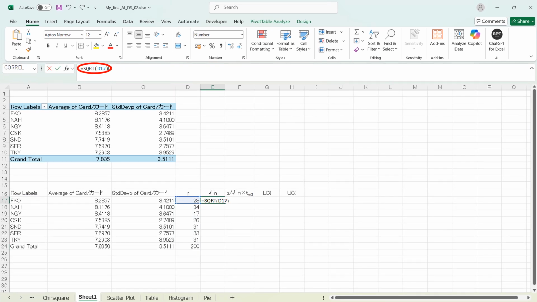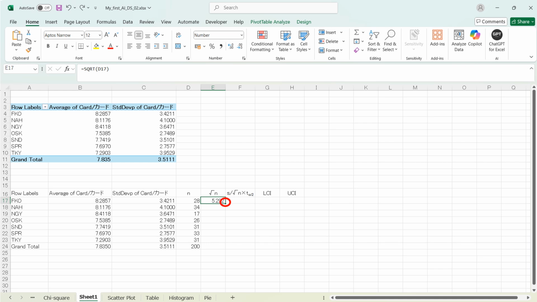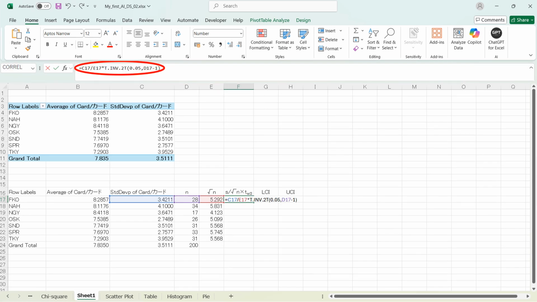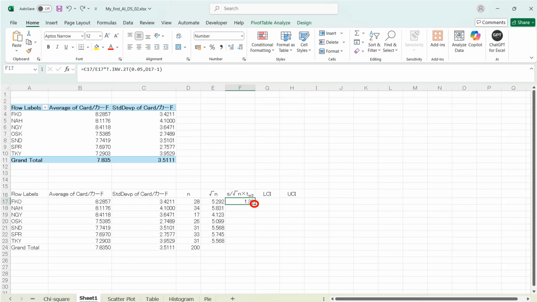In the cell under square root N, use the SQRT function. Click on the left cell for the argument. Adjust the decimal point. Autofill. Put the formula for the confidence interval, s/square root n times T.INV.2T function, with 0.05 as alpha for the first argument and the degrees of freedom n minus 1 for the second argument.